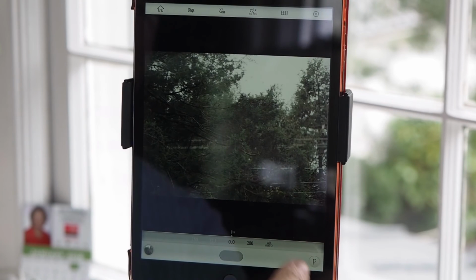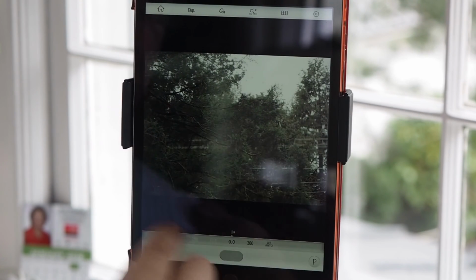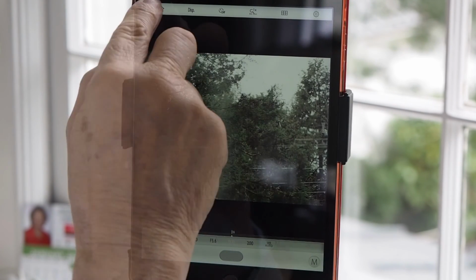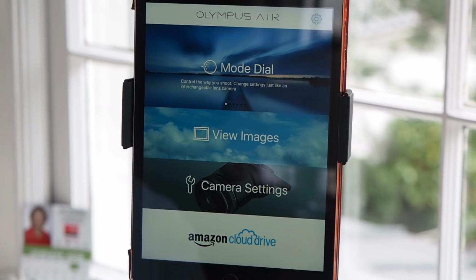And that, I think, covers all of the items that are on the shooting screen when you are in the mode dial. And go back to the little house, and that puts me back in the main menu.